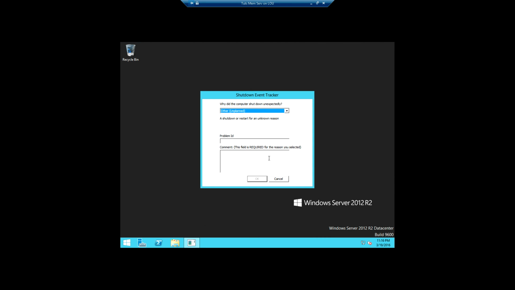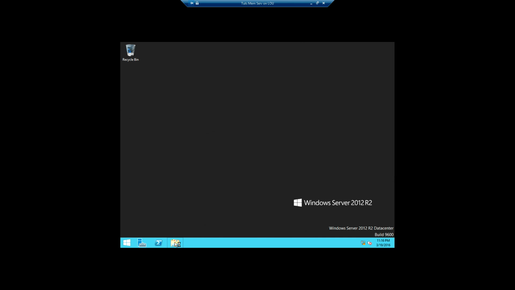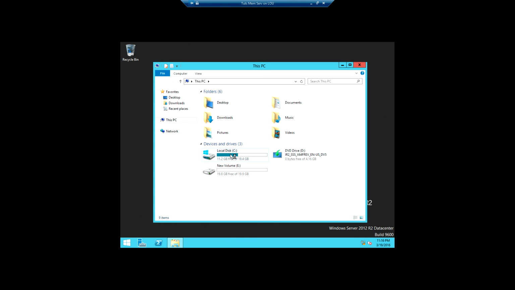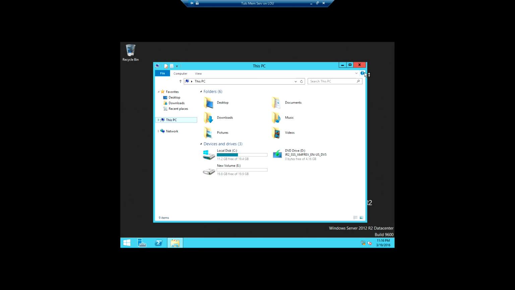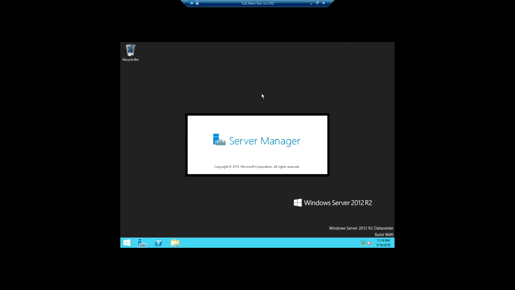It's asking for a reason why we had to shut down. You can just cancel out of here, and when I go to the file manager, you can see I have my 2 hard drives here. When I right click here and go to properties, you can see that this is memserver.louise.com. So we are now part of the domain, and we are ready to create files and folders and then share them.